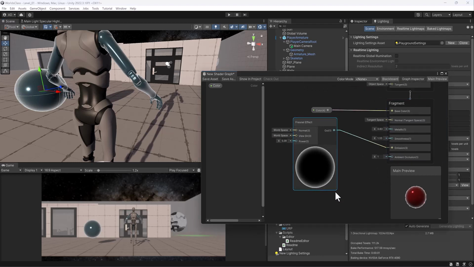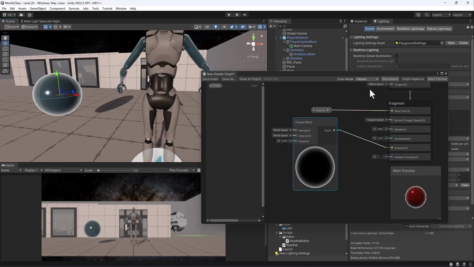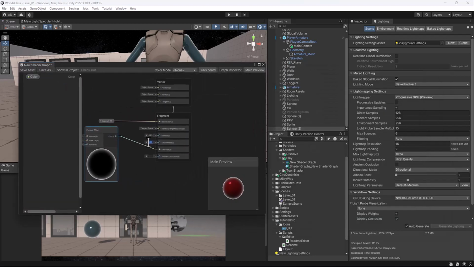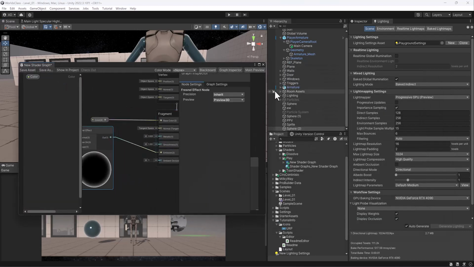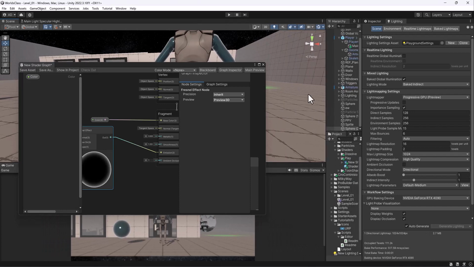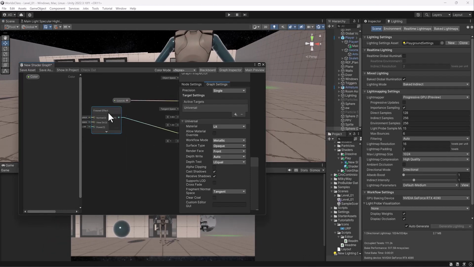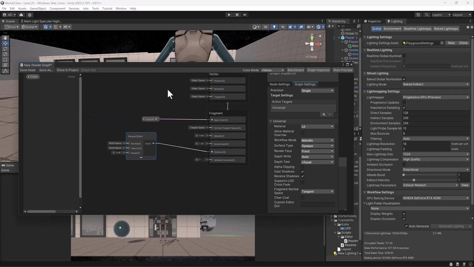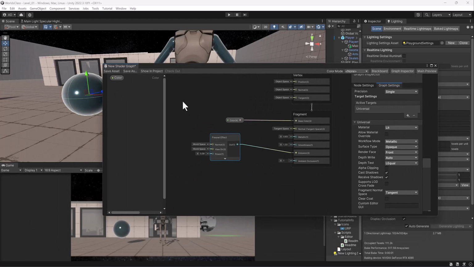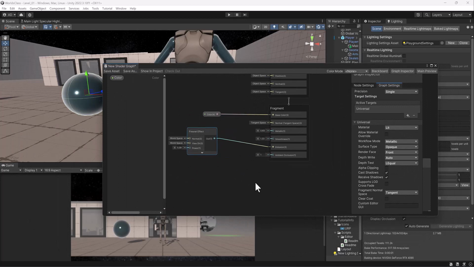There's also other cool things, right? If we bring back our graph inspector here, we can also make things like transparency happen inside our scene. So say we wanted to create a nice little dissolve effect or fire effect. Well, we can change our surface type from opaque to transparent. And I'm going to go ahead and save that.